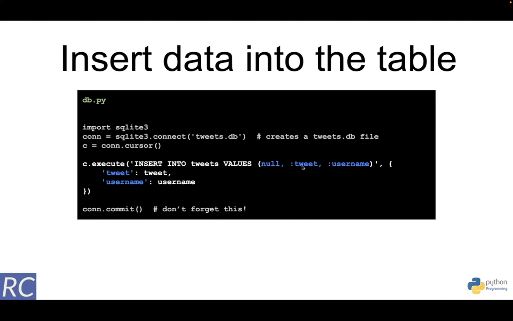Then the second item that we have is :tweet. :tweet is just a placeholder. It's saying that the value is coming in the next parameter. Username is the same. The value is coming in the next parameter. And you can see that there is a comma, and then we are passing a dictionary where we provide the actual value of the tweet and the actual value of the username. So whatever we put there for the tweet will be the value of :tweet, and whatever username we pass here will be the value of :username. And then finally, let's not forget to do connection.commit to actually save that data into the database. So that's as simple as that. Any question about inserting the data?